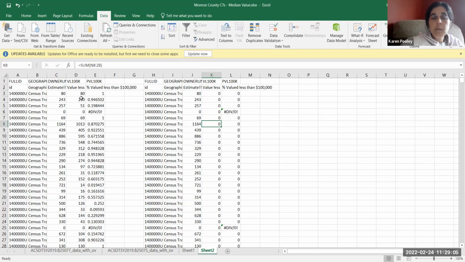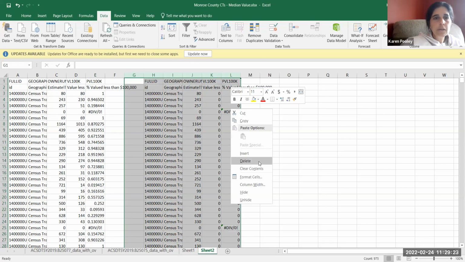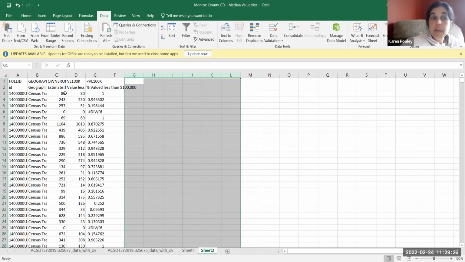What we did over here when we clicked on just value, bring over the value, this 80 is now no longer an equation, it's the 80. This isn't the equation to figure out the percentage, it's just the value that we got. I'm going to get rid of these guys because that's not helpful. I just brought those over to show you what would happen.